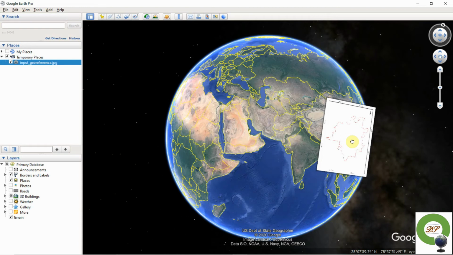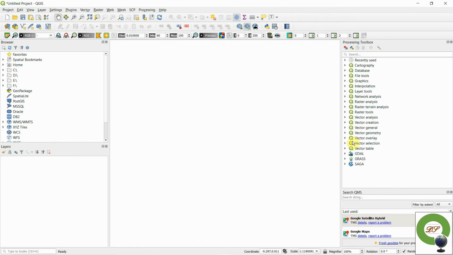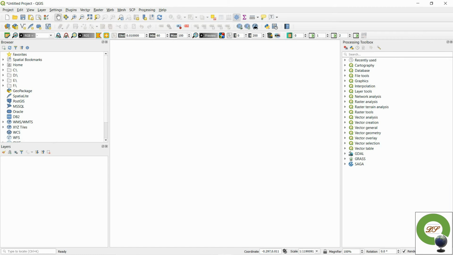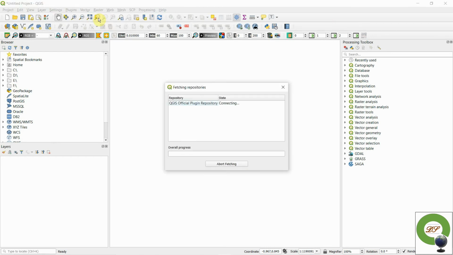In order to solve this problem, we are going to use the QGIS environment. Let me go to QGIS. Now I have opened QGIS. The basic thing, if you want to add georeferencing to raster images or any spatial data type, is that first we need to have a plugin enabled. This plugin, I will let you know.